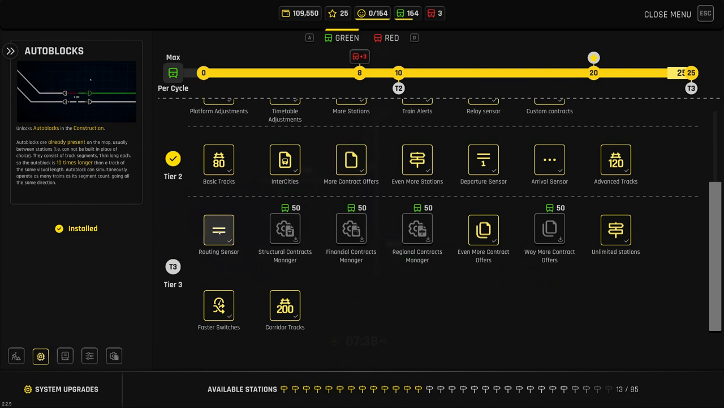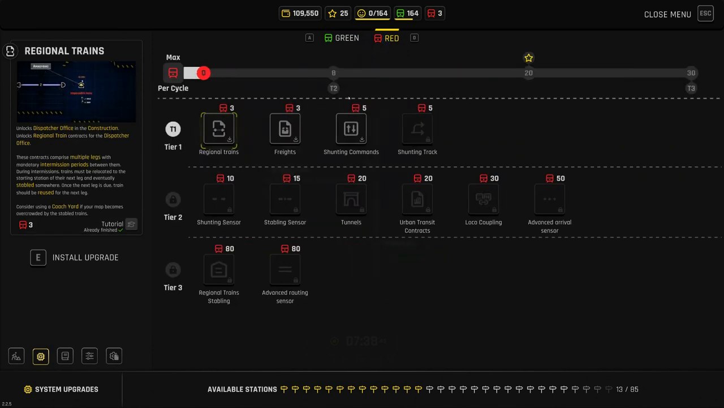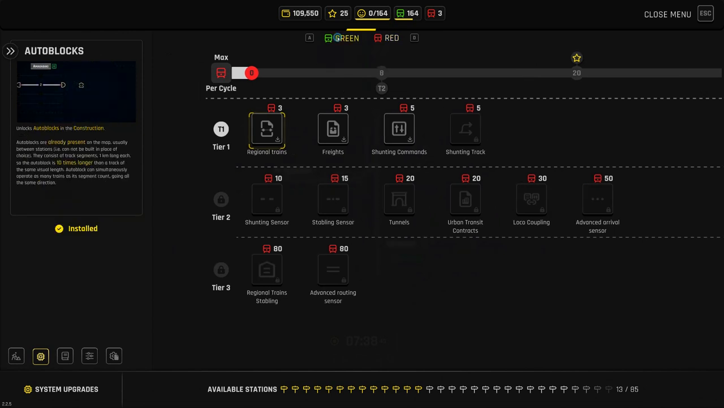Once you unlock this, you can pretty much carry on and do everything else in the game, obviously with unlimited stations if you want and the faster tracks. The red stuff is a little bit different and is mainly more about shunting and stabling trains, which mostly relates to regional trains and freights. Although you can use the shunting sensor with intercity trains, it's not common to do that because of the time delay it would take to shunt with it. So we'll ignore these for now. We have separate videos for the red stuff anyway.